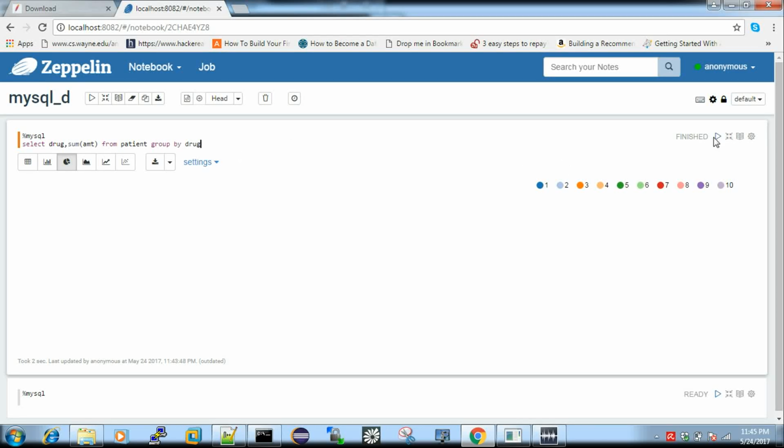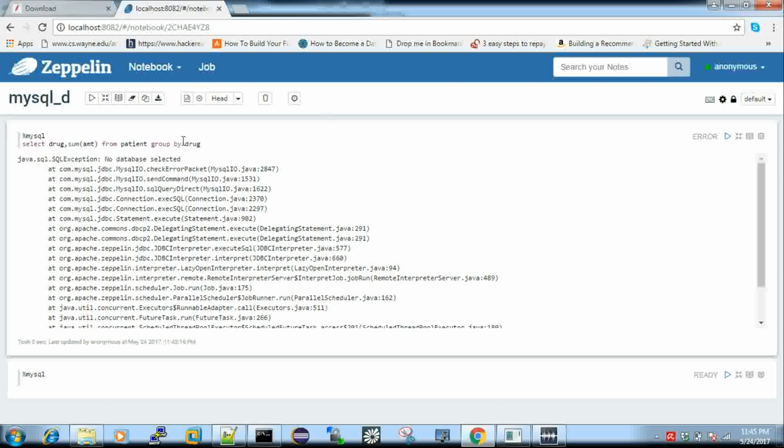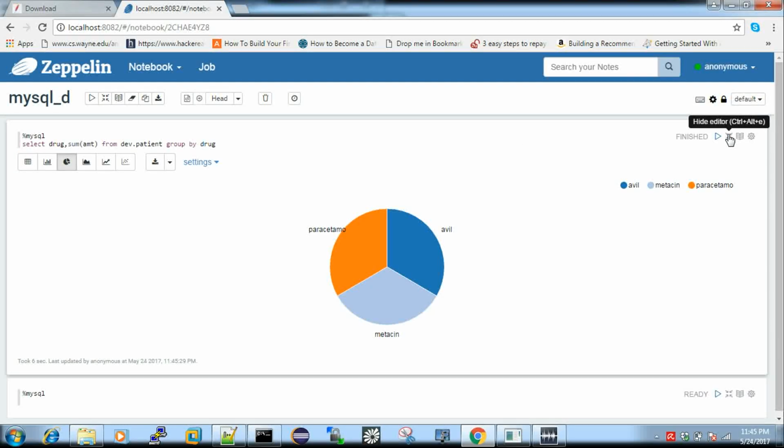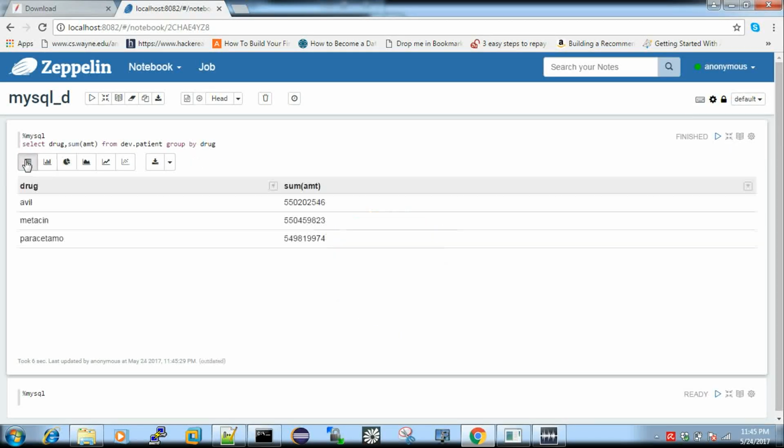Now I'll just give run. Okay, database not selected, so I have to give dev dot. Now run this. Since it's 30 lakh records, it will take just a few extra seconds. Now if you see, we got charts because it has some logic, some mathematical computation.